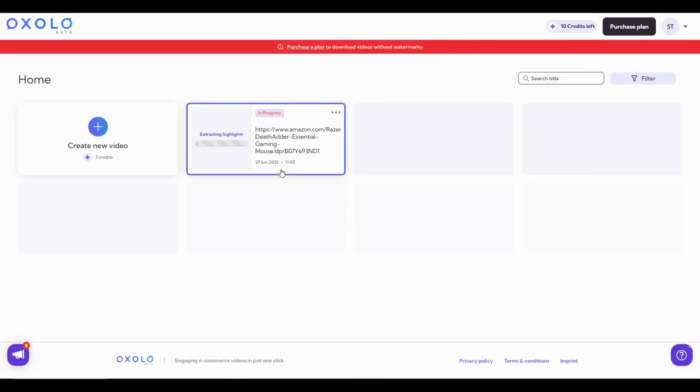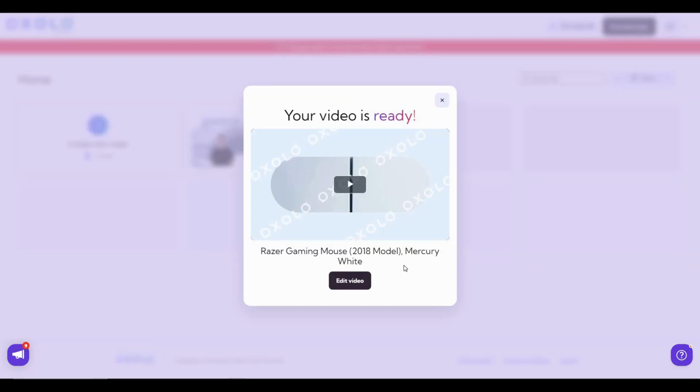As you can see, the video creation process has started and it is going to go through so many different steps. So currently Oxolo is extracting highlights from the Amazon link for your videos, and as you can see now the video is going through the ingesting product review process. And keep in mind, based on your product and the information it has, the duration of video creation is going to increase or decrease. Usually you are going to get your videos from 10 minutes to 15 minutes. So a few minutes have passed and the video has just finished adding images. Now it is currently adding motion graphics. So our video is finally ready.